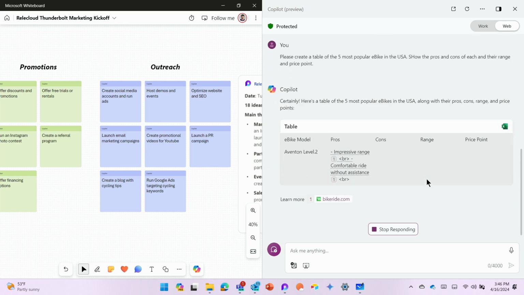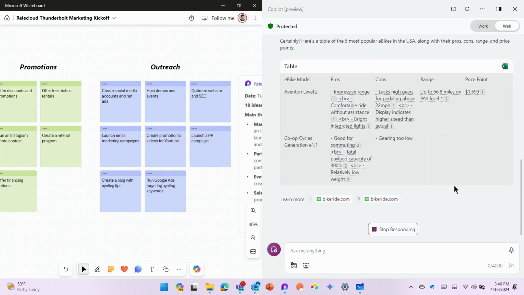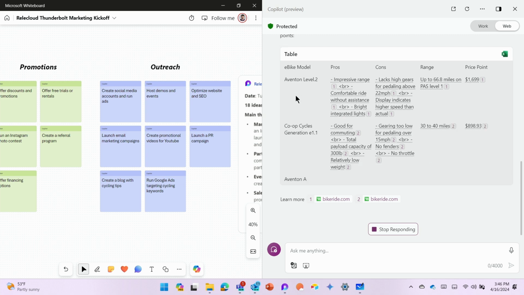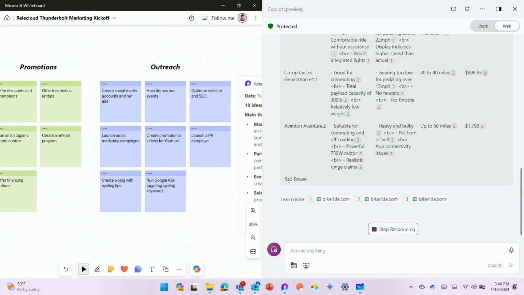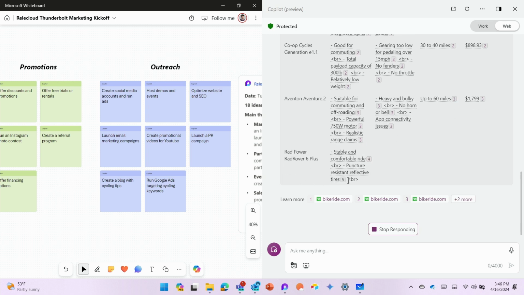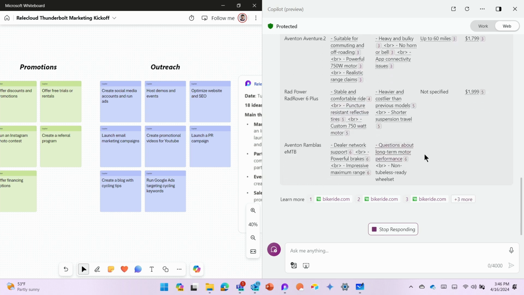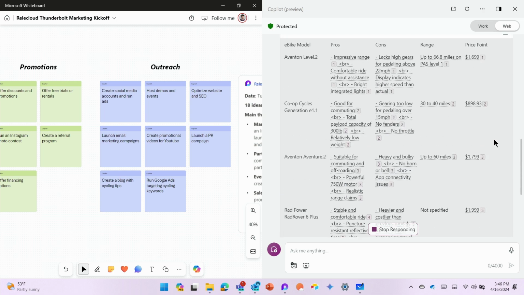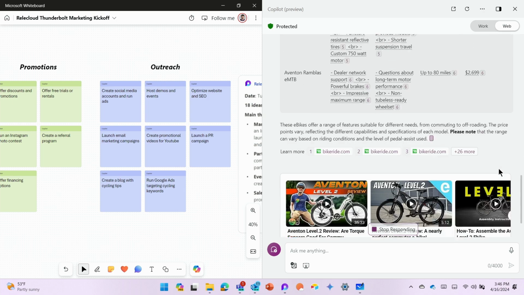Certainly. Here's a table of the 5 most popular e-bikes in the USA, along with their pros, cons, range, and price points. And so here we go. Aventon Level 2, I have my Co-op Cycles Aventon Adventure 2. It's giving me the Rad Power Rad Rover 6 Plus. And it's showing me the references to the websites where it got this information, as well as the range of these different bikes and the price point of each one.